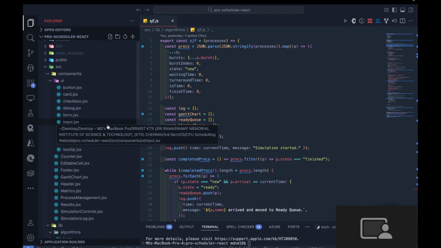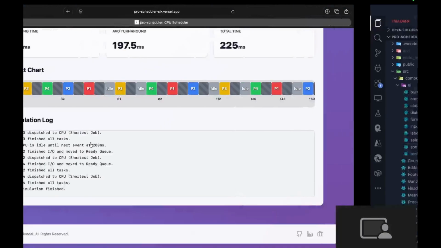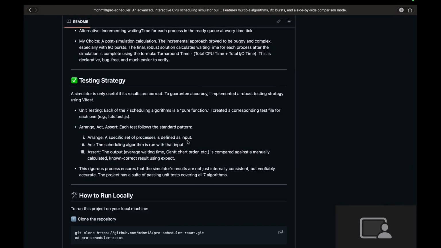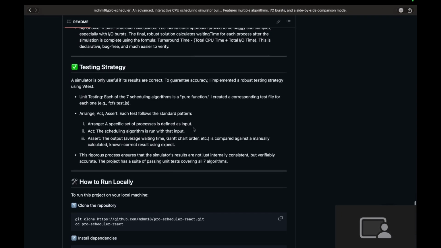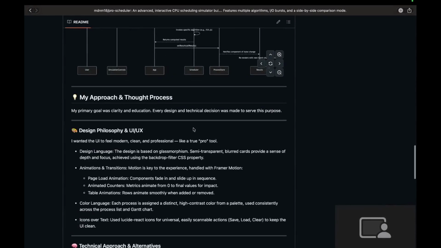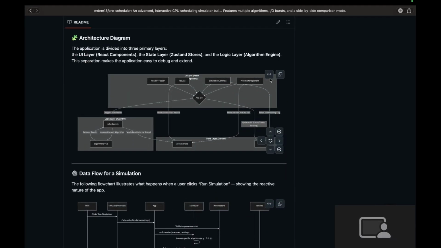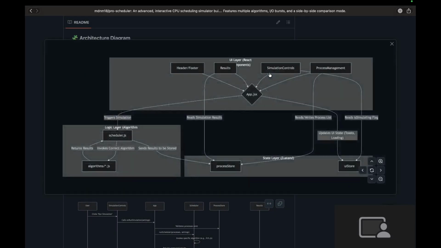So yeah, that is all of that application. If you talk about a bit more, finally, you can say that it has a solid architecture. The code is cleanly separated from the layers of the UI layer.